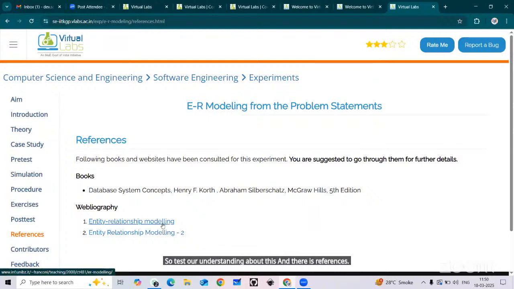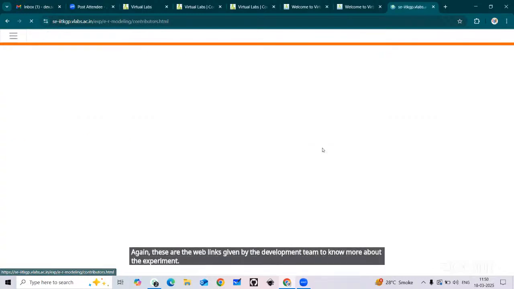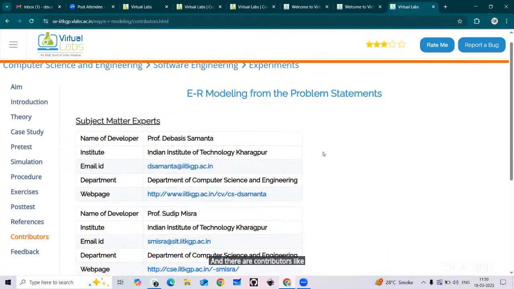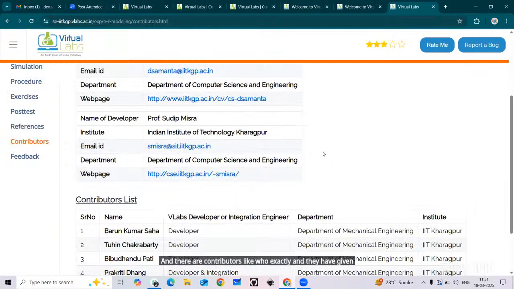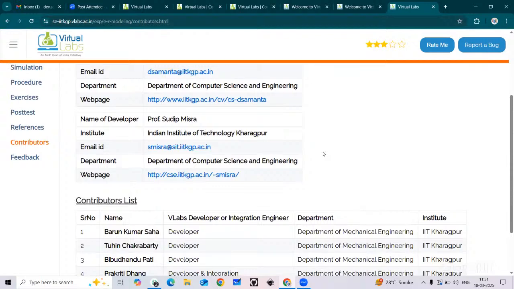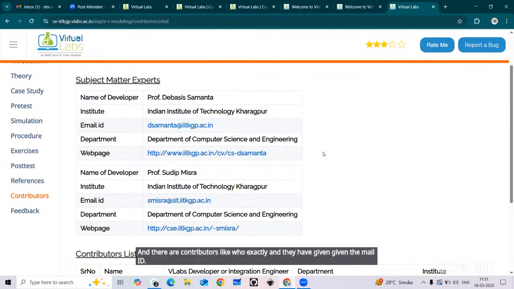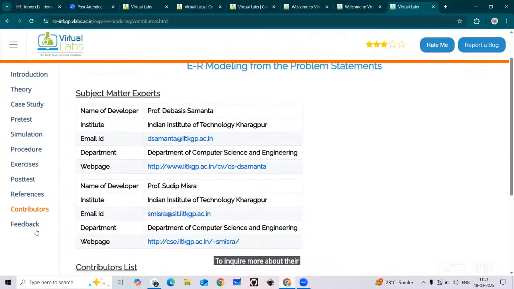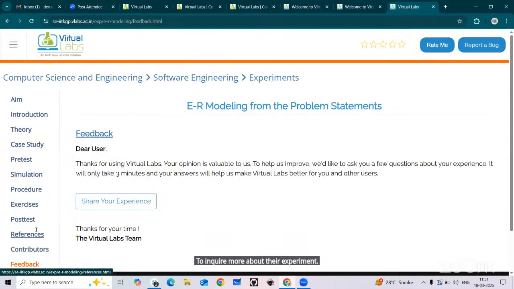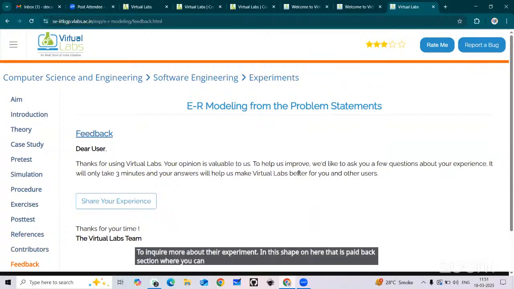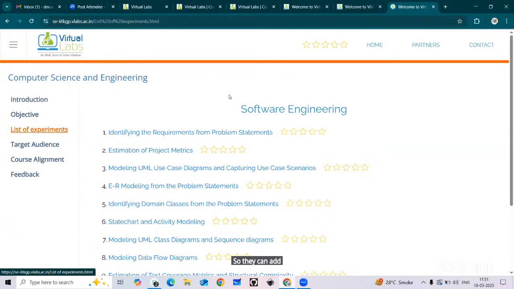Again, these are the web links given by the development team to know more about the experiment. And there are contributors, and they have given the mail ID to inquire more about their experiment. You can just share over here. There is a feedback section where you can share your experience exploring this particular experiment, so they can add or modify their experiment as per your needs.